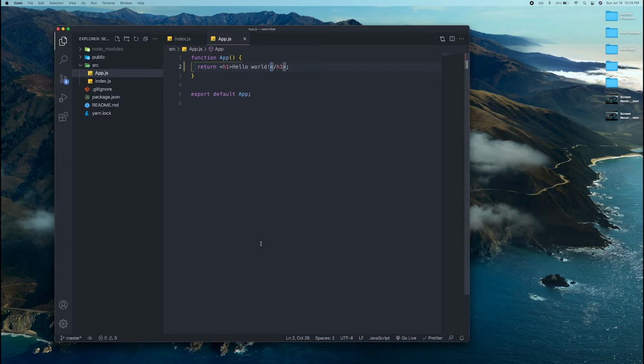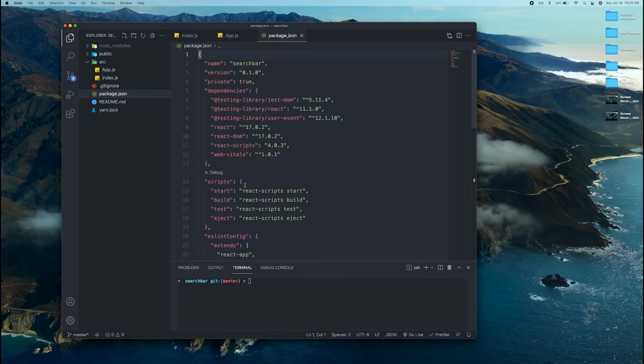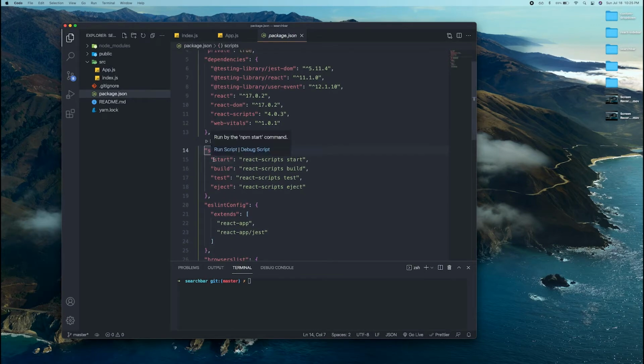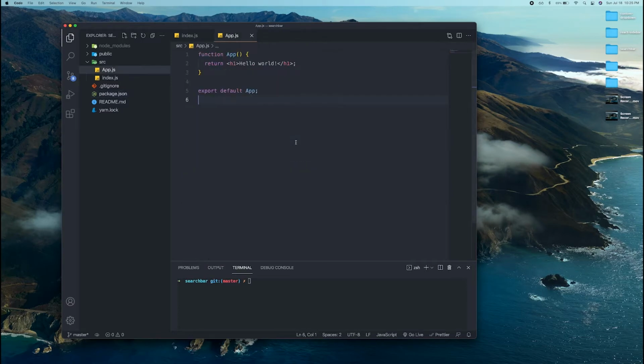Okay, we're going to do a quick run. You can either use your terminal, or I'm going to use the one that comes embedded with Visual Studio Code right here. The command to start can be found in package.json under scripts: start, build, test, and eject. We're going to be using start. Yarn start or npm start, both will work.